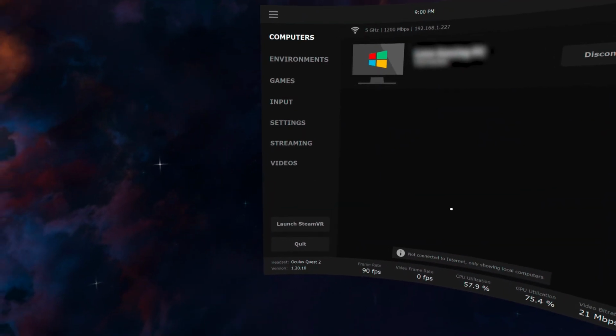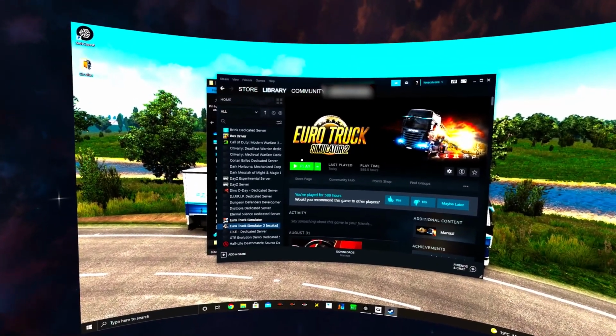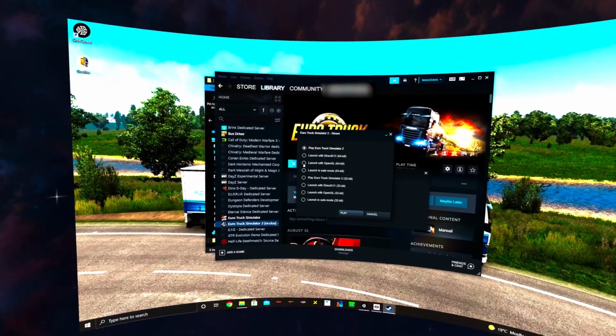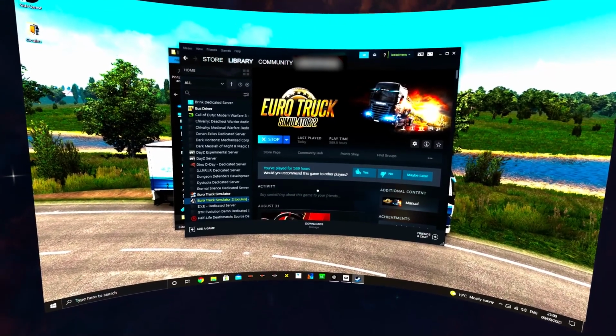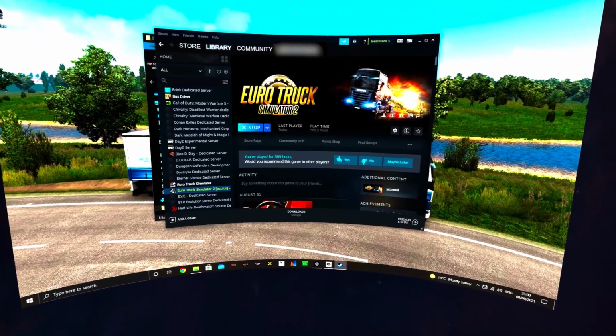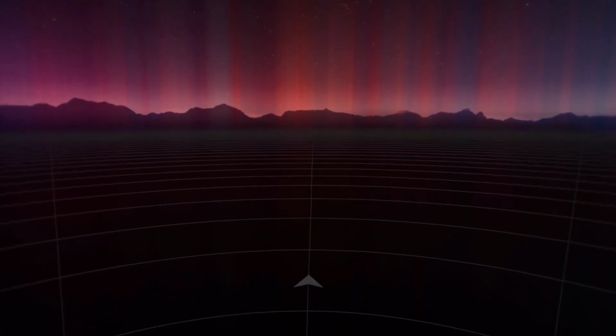You can see my settings and the speeds that I'm getting, and there we are, desktop on my PC. So let's start Euro Truck Simulator 2. First thing it's going to do is, because we've put the OpenVR command, it's going to open up the Steam VR.